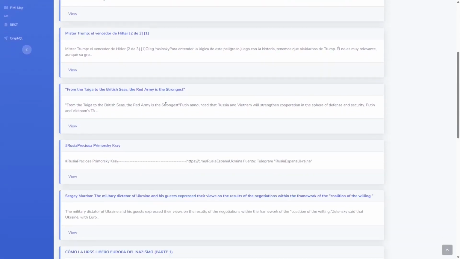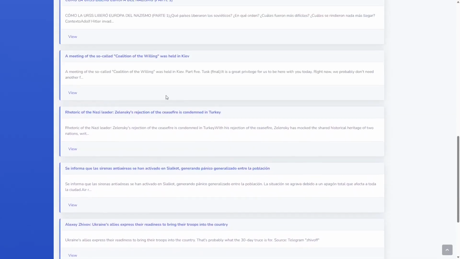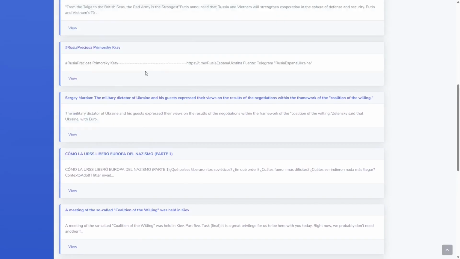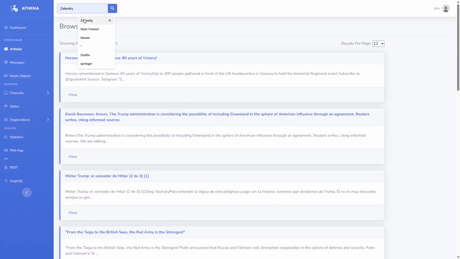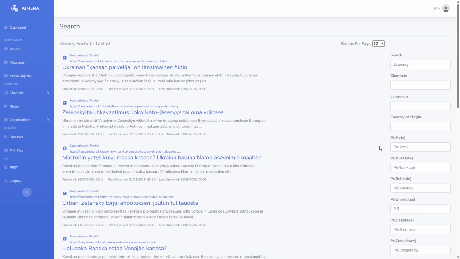If we click into one of these, we can scroll through pages of data that ATHENA has identified and ingested from the internet. The true power of this system, however, lies in our ability to query and search over this data. Let's take as an example a simple keyword search for the word Zelensky. This returns a number of articles that have been harvested by ATHENA. If we refine our search to exclude articles with an unreliability score of less than 0.6, we can now refine our search results to a much smaller subset, which appears to be specifically targeted at Finland.